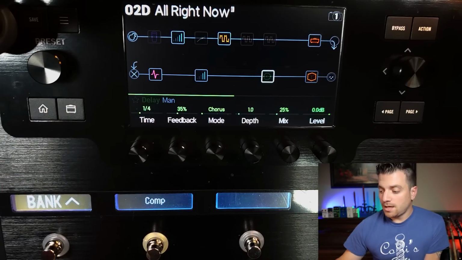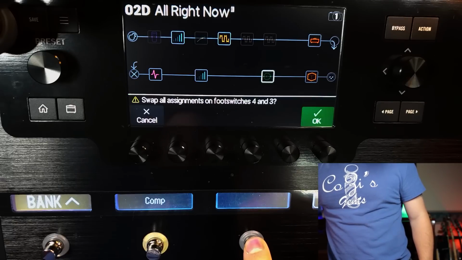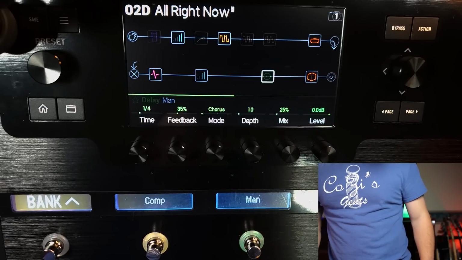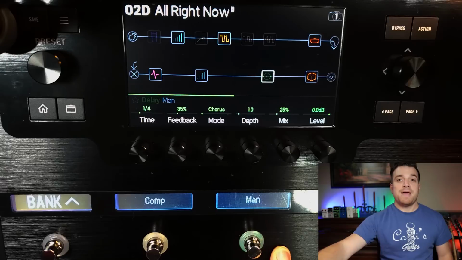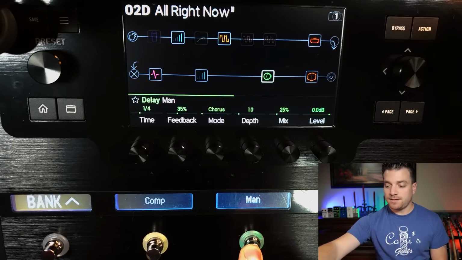Another thing, actually, you see I have this foot switch here. Let's move this. Okay, so I just saved my Elephant Man delay to this preset, to this foot switch, right?